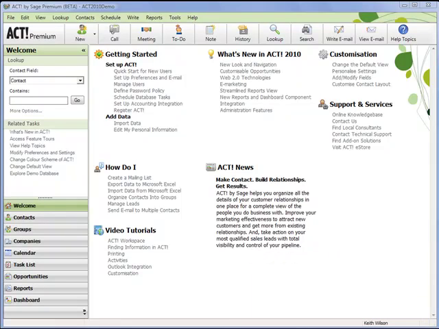Now, those of you that are previous ACT users, the first thing you'll notice is the brand new interface. Slowly starting to come in line with the full Sage 50 suite, looking more and more like the accounting product and the payroll product within the Sage 50 suite. So first thing that you'll notice, we've got a brand new welcome screen.